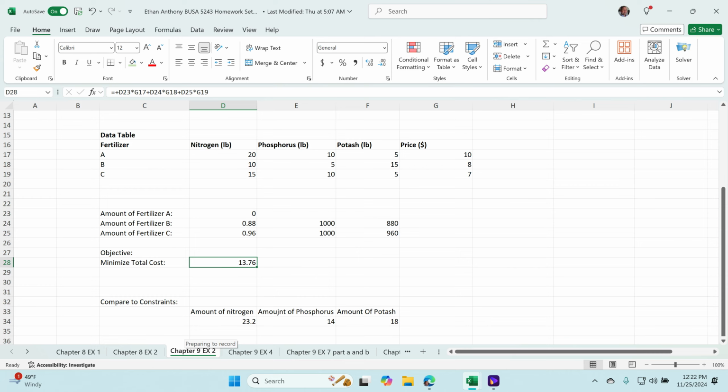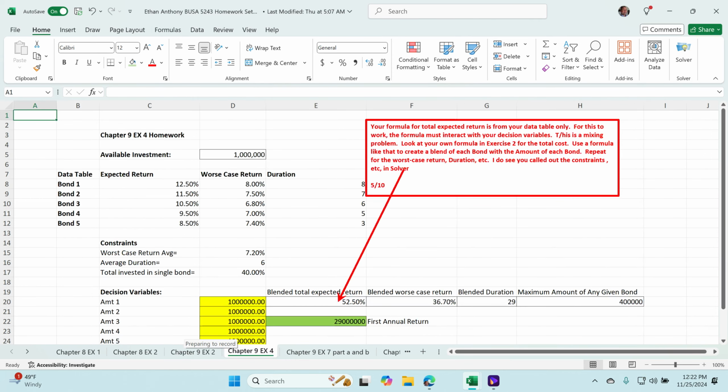Yep, and you did this mixing problem just fine. There won't be one like that on the final. This is a mixing problem also. This one's tougher. More people miss this one than exercise 2 by far.